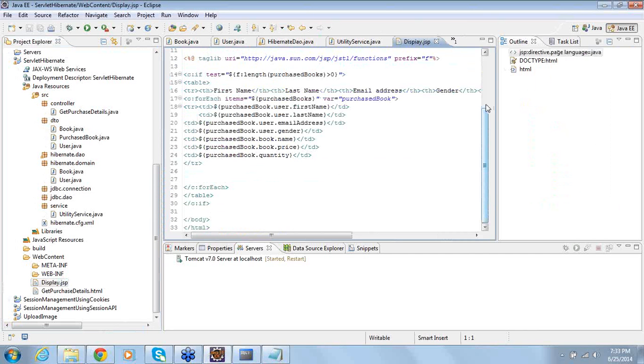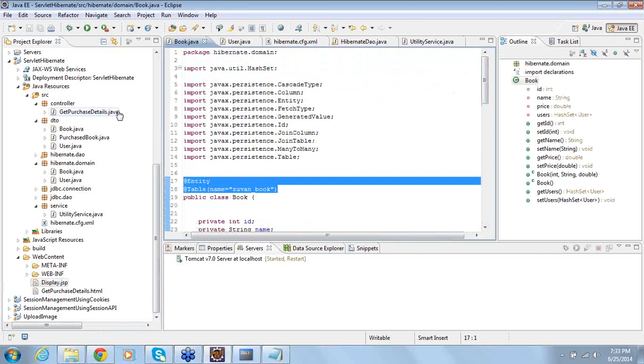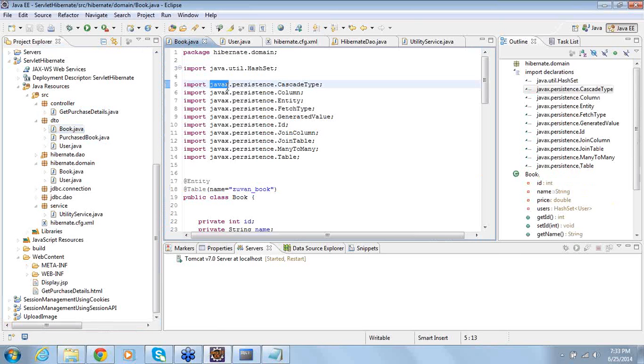You are using your DTO objects. So in your controller, you are using your DTO objects. When you are trying to use your DTO objects everywhere, if you use annotations in the DTO, then you are making your presentation layer, your controller layer, dependent on your persistence.